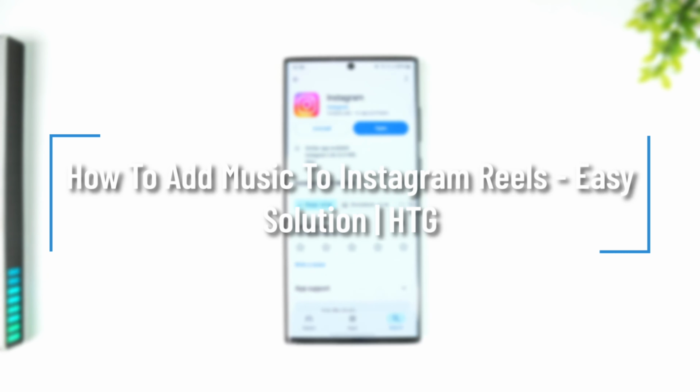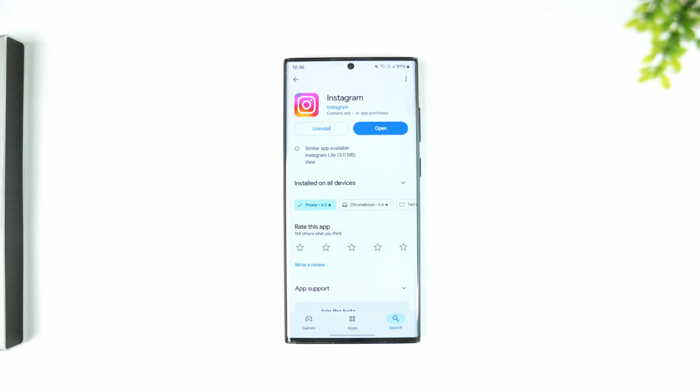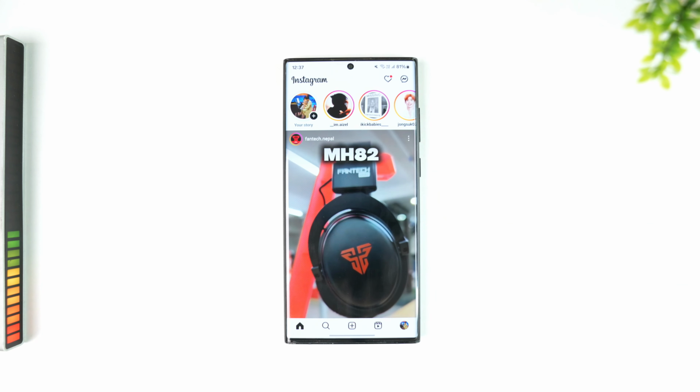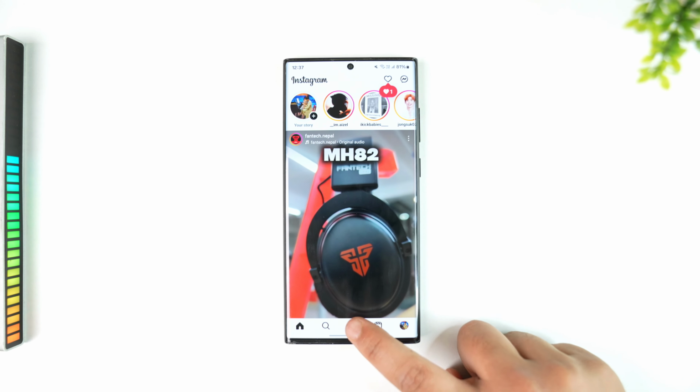How to add music to Instagram Reels. If you would like to add music to Instagram Reels, it's actually very simple for us to do so. All we have to do is first of all make sure to launch the Instagram application. Once you launch the Instagram app, go about uploading a certain reel.